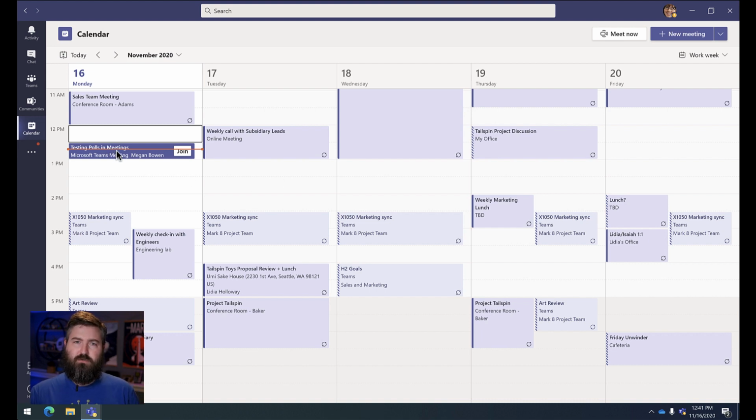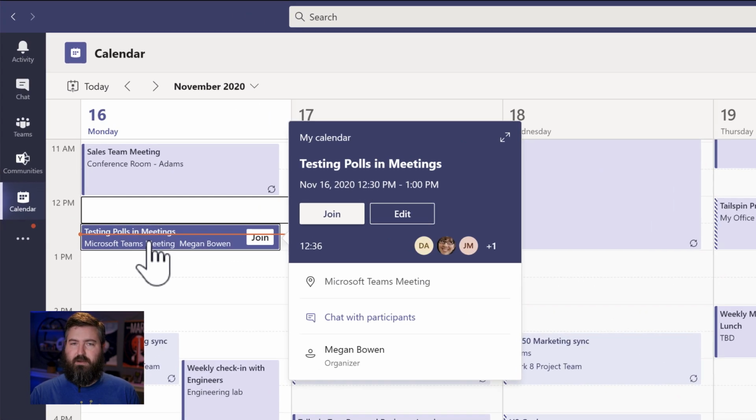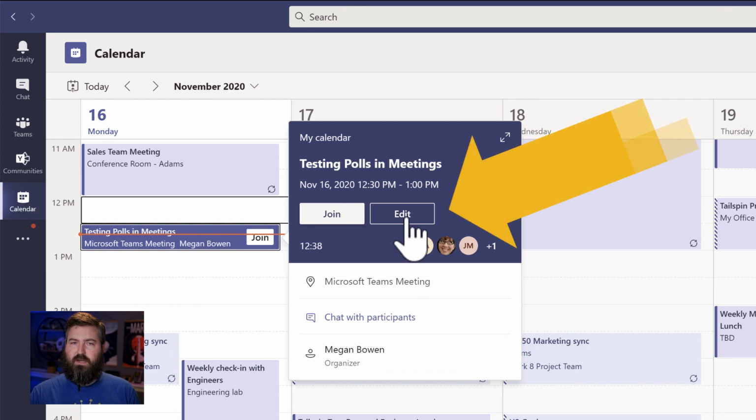What you want to do is go to the Teams application and then go to your calendar. You'll find the meeting in question that you want to add polls to. This is called Test Polls in Meetings. Sounds like a good one that I want to add it to. You want to open that up and hit Edit.